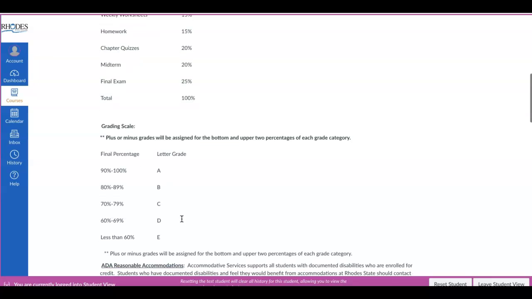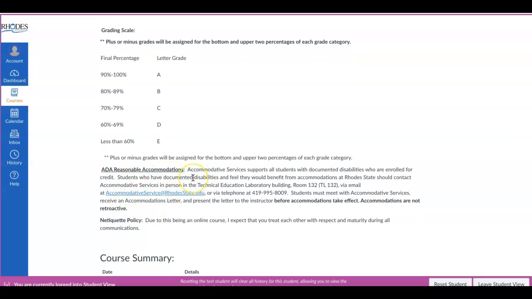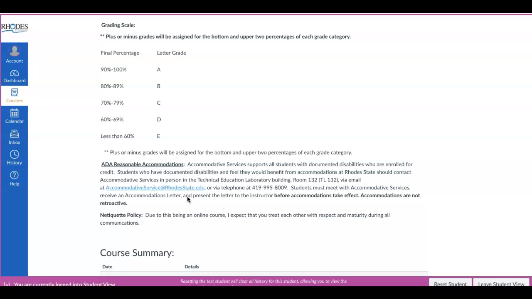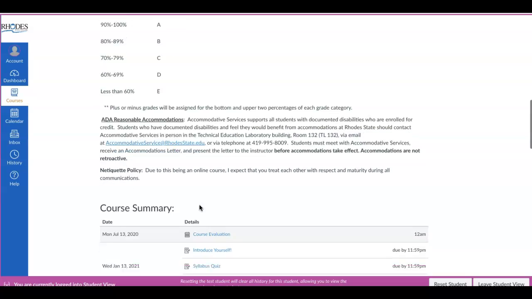It is a traditional grading scale that the math department uses. The upper 2 percentages of each grade category will be for pluses and the lower 2 for minuses. And then I do have at the bottom here the ADA accommodations that were also on the working syllabus. So please contact them by phone or email if you need to talk to the testing center regarding ADA accommodations. They're really great to work with if you have any questions at all about that. And then I just have a little thing on netiquette policy. Since it is an online class, I do expect that you treat others with respect and maturity during all communications.